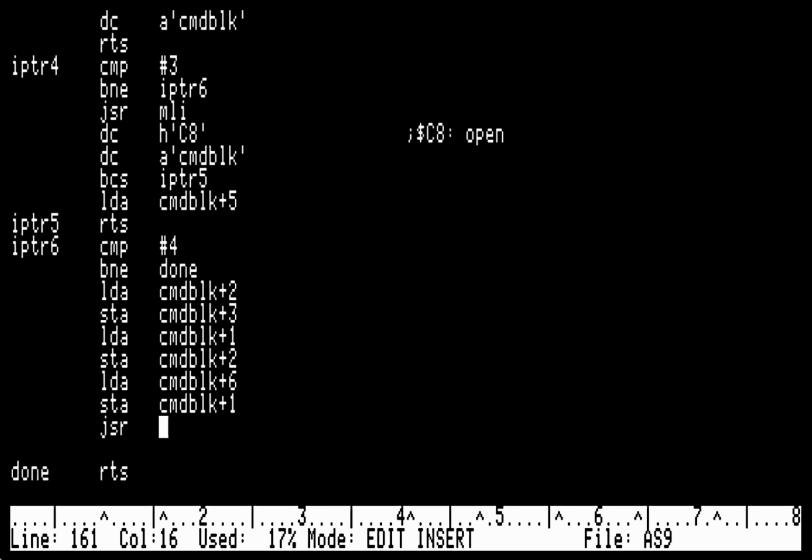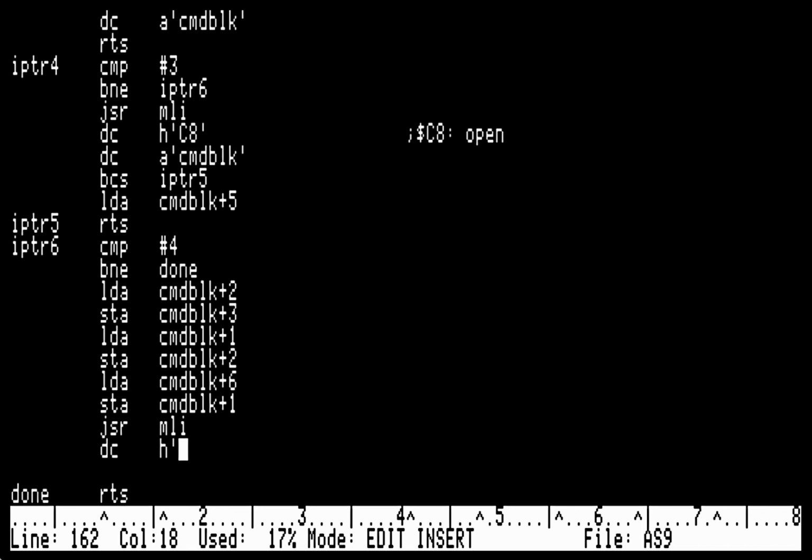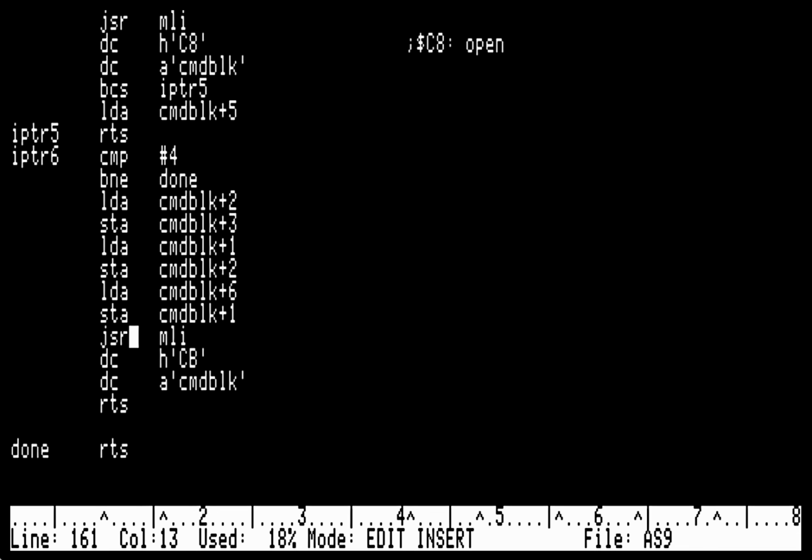So I can do here JSR MLI, and the command is CB, hexadecimal CB. Well, let me hold off on that for a minute. Okay. So then this is going to be right. So that should be fine.